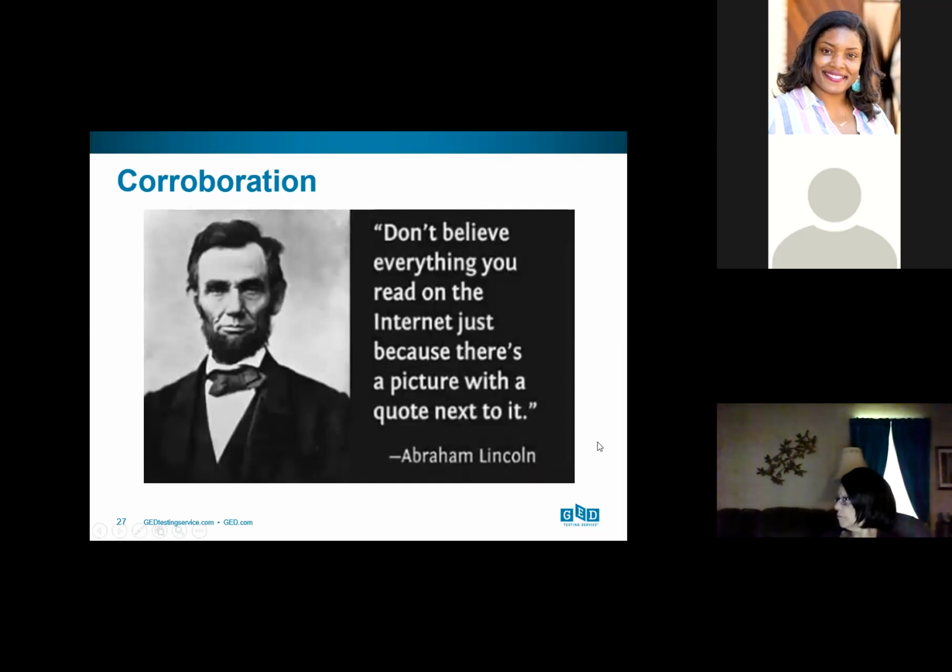Why is corroboration so important? At first glance, we're looking at Abraham Lincoln, and obviously this picture or quote has been attributed to him, but we can't always believe what we see, especially with all the sources that are available online. There are some great databases, of course, but there are also a lot of websites out there that are subjective in nature and do not have credible primary knowledge of certain events. And I think we all know Abraham Lincoln didn't exist at the time of the internet, and so we can easily identify this as false or a misstatement.